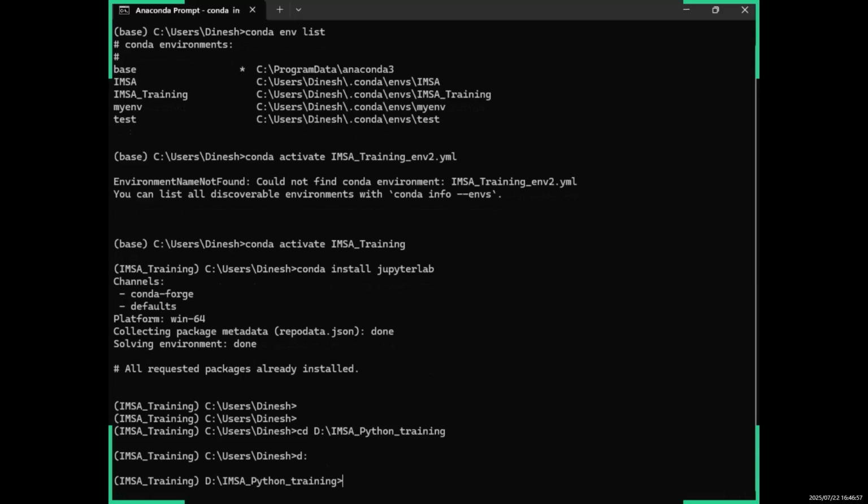So now I can launch Jupyter Lab by using this command. Whenever you need to launch Jupyter Lab, you have to type this command. Everyone, change the directory. You have to create a folder and change the directory.